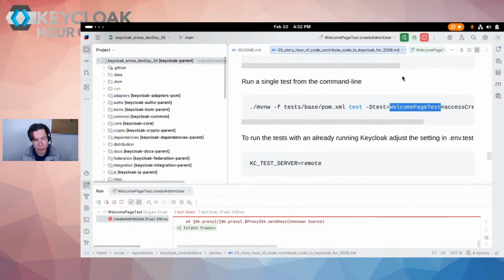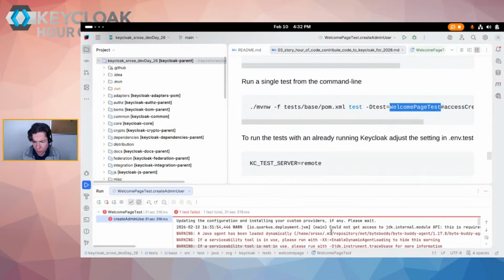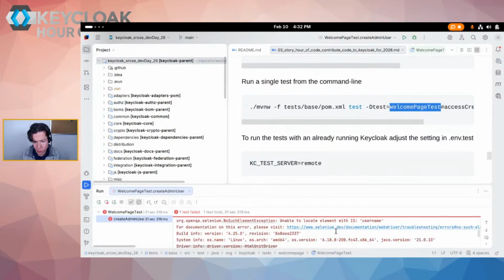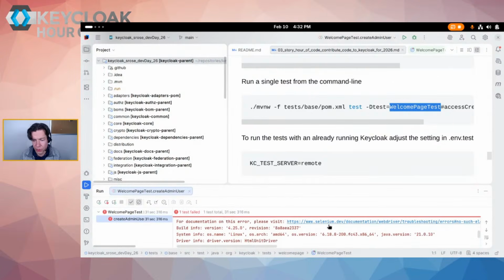Unfortunately the test fails. Maybe. I assume it's a problem of my system. It was an issue in the preparation for the demo. So let's try the other demo.